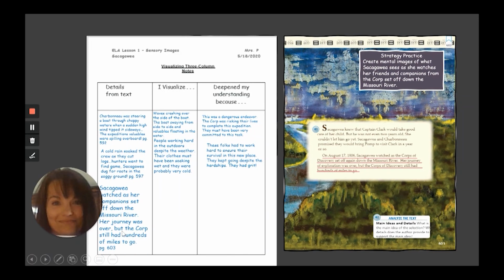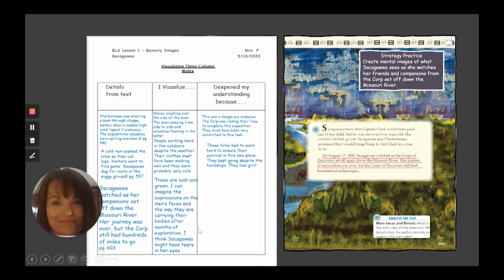When I read that Sacagawea watched as her companions set off down the Missouri River, her journey was over, but the Corps still had hundreds of miles to go, it made me visualize that the trees are lush and green. I can imagine the expressions on the men's faces and the way they are carrying their bodies after months of exploration. They must be exhausted. And I think Sacagawea might have tears in her eyes. I think she could be a little sad.